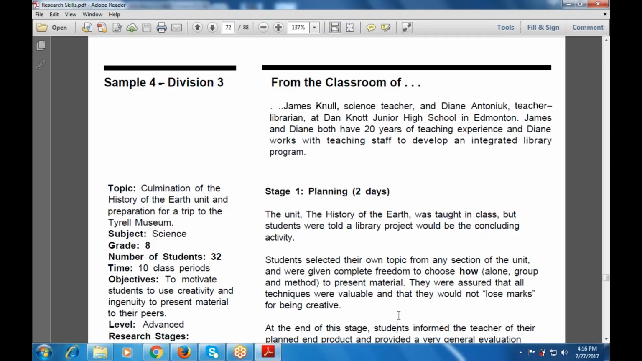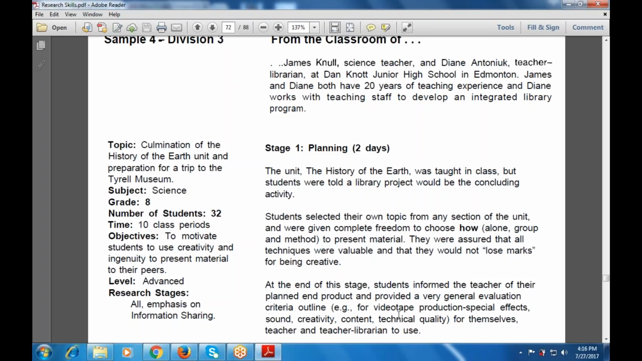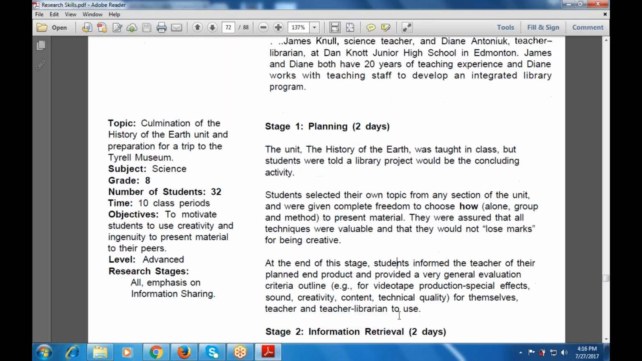At the end of the stage, students informed the teachers of their plan and product and provided a very general outline of evaluation criteria. For example, for a videotape: production, special effects, sound, creativity, content, and technical quality. The teacher also used these with the teacher librarian to evaluate the end products.